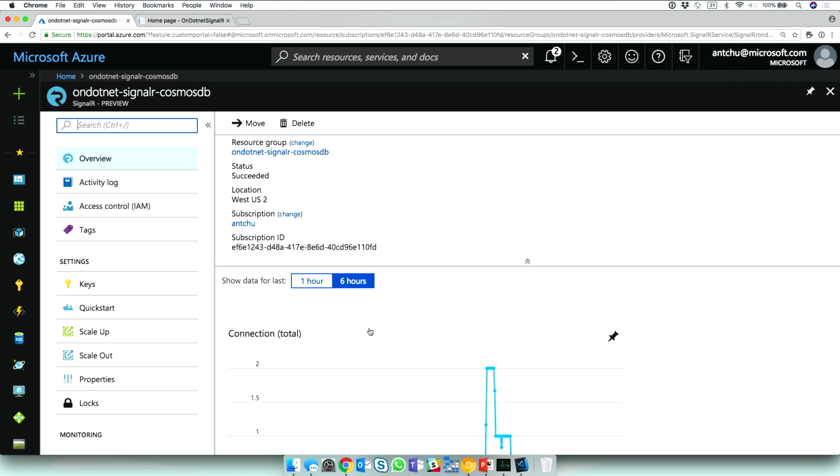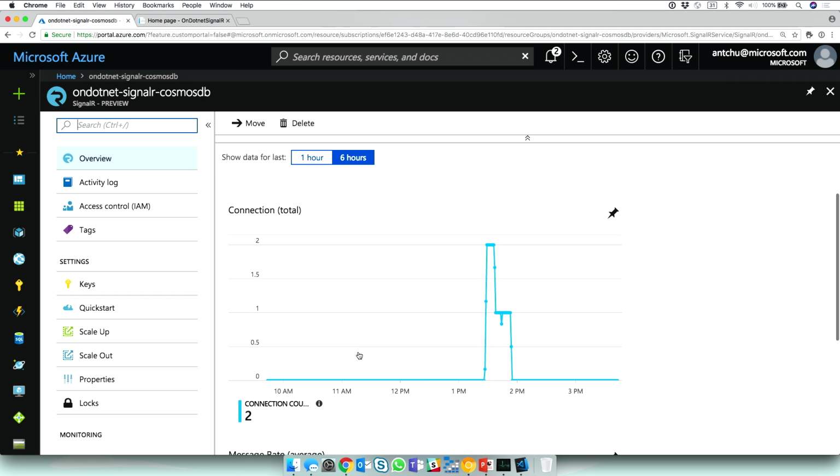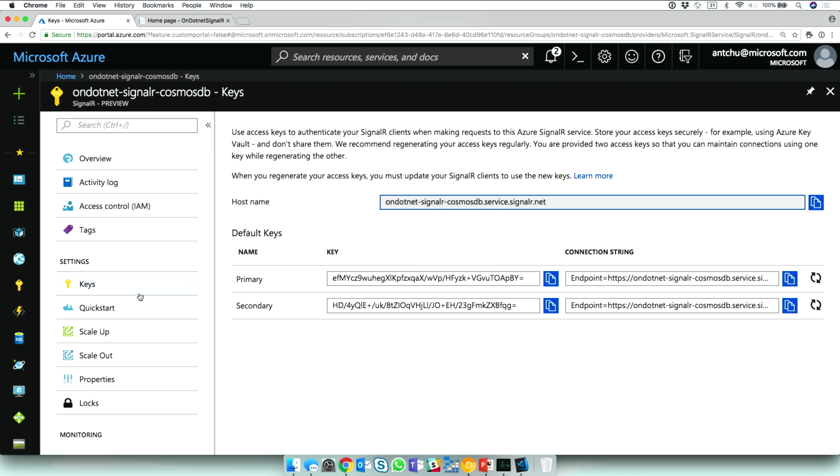So here, it's a pretty standard Azure portal. You can see some metrics in our application. And you can also see keys here. You can scale up, you can scale out. What I'm going to do here is I'm actually going to grab the connection string. And we're going to add this to our application.